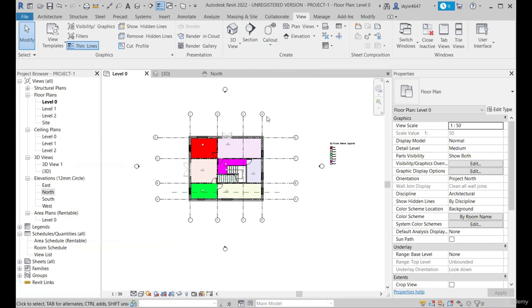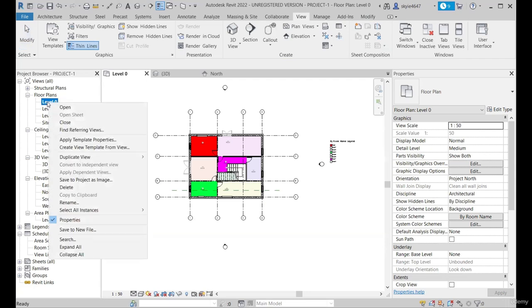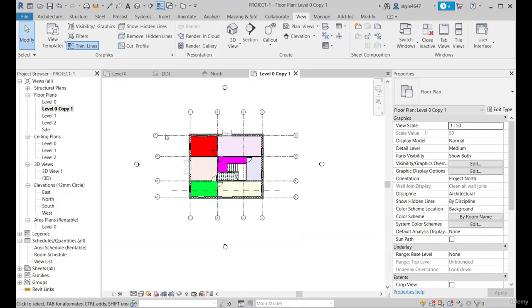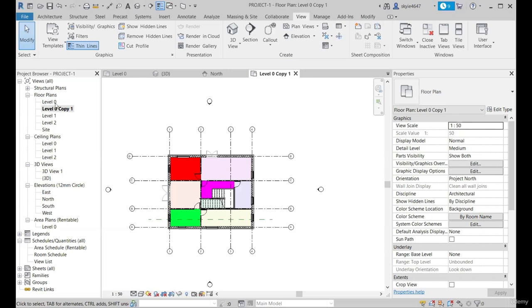You can even duplicate floor plans, or rather any view. Right click on the floor plan and choose duplicate view. Here there are a few options regarding duplication: duplicate plainly, duplicate with detailing, and duplicate as dependent. We will have a look at each of them. For now, let's go ahead with the duplicate option. I'll hit duplicate, and here we have the duplicated floor plan of level 0.